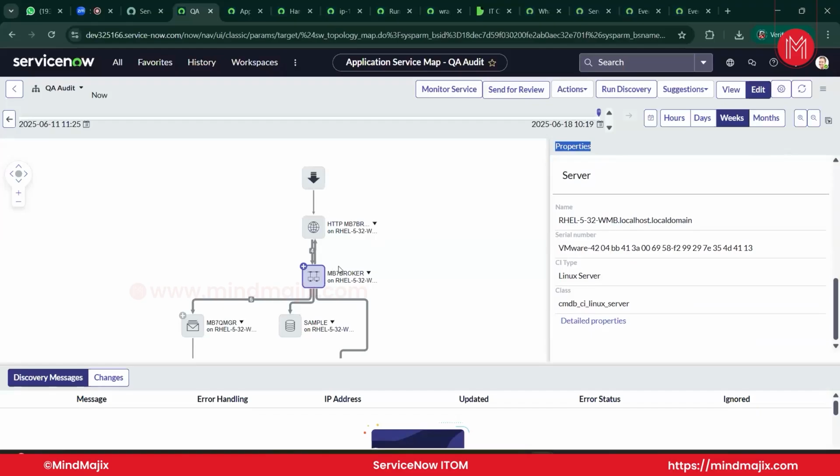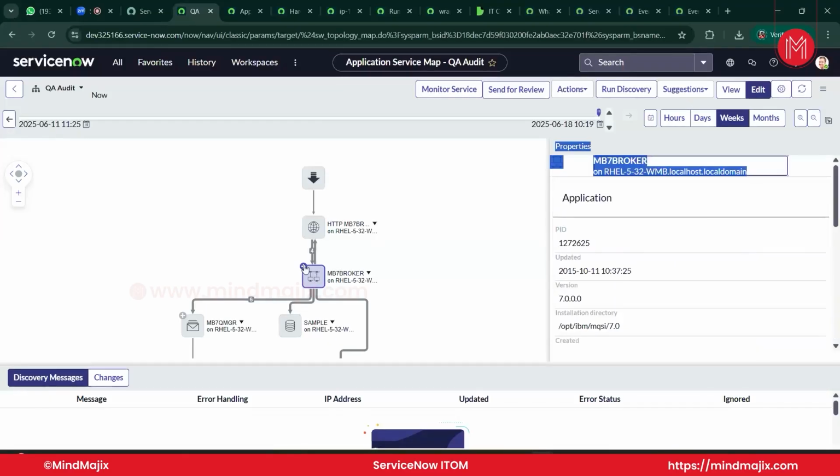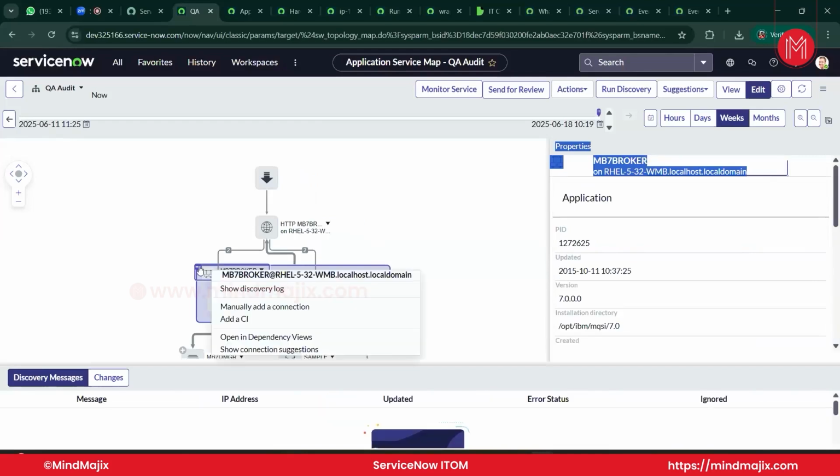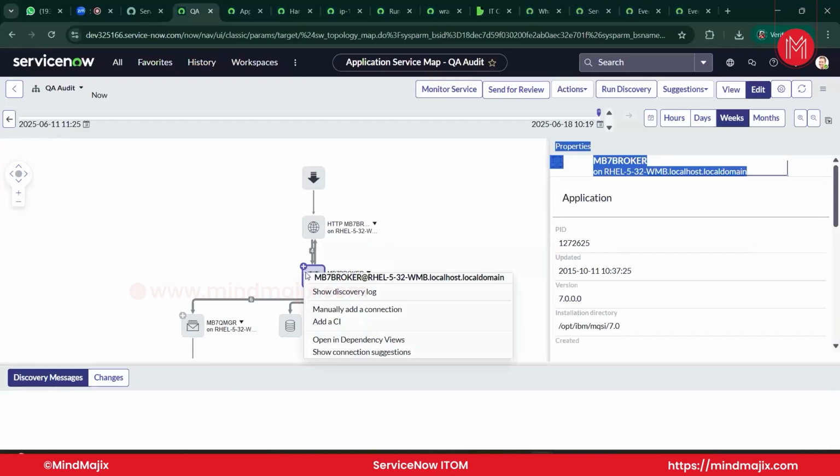So in that case, if any cases get created, it will highlight here and give you the information of those particular cases. For example, one second, I will show you.